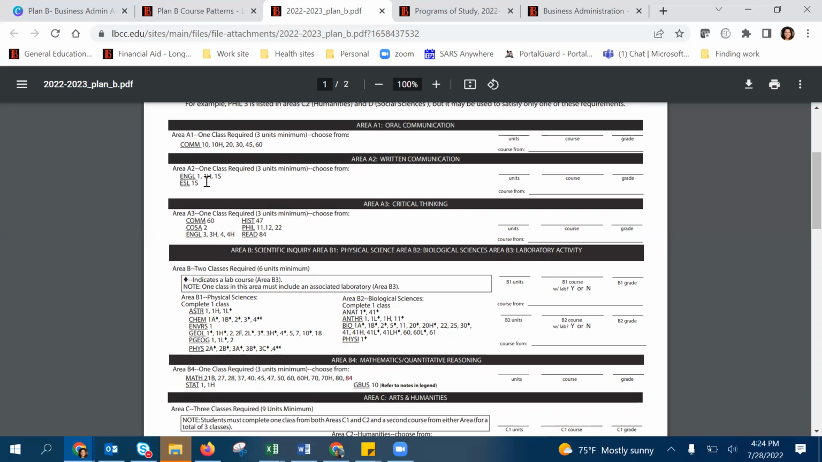For written communication, English 1 or English 1 plus will satisfy this area. For critical thinking, one class is required and you have a few to choose from. Again, you can go to the college catalog and it'll give you the longer descriptive name and the course description so you can make a selection. I really encourage everybody to get the Golden 4 within their first year of studies. Usually you can take care of written communication and math in your first semester, and oral communication and critical thinking in your second semester.